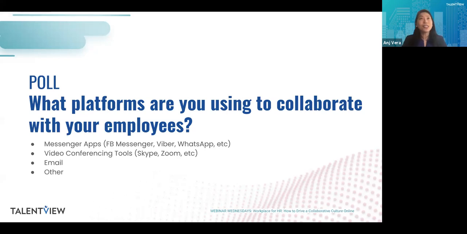All right, so 75% are now using Messenger and chat apps. That's really interesting because in a corporate organization setup, that's a bit more informal, not licensed by the company or authorized by the company, but it seems 75% are collaborating through messenger tools.